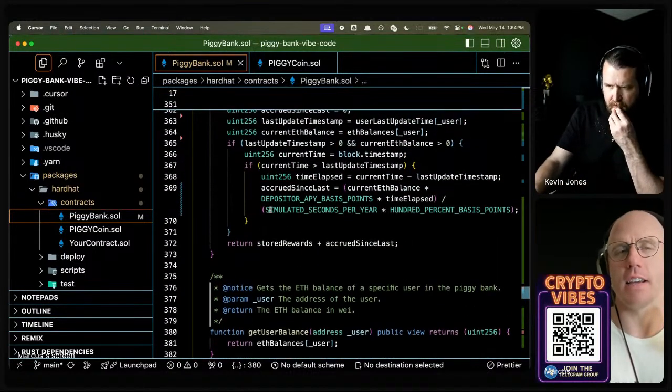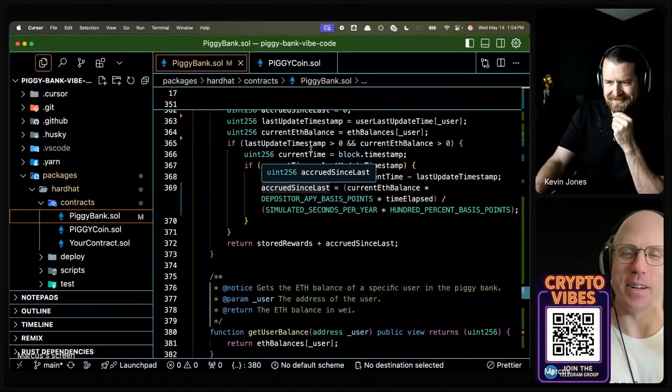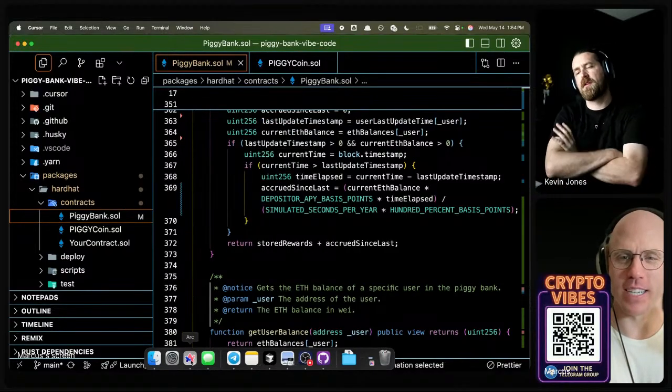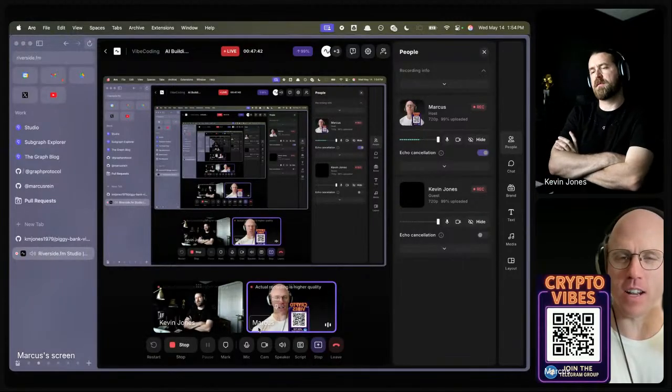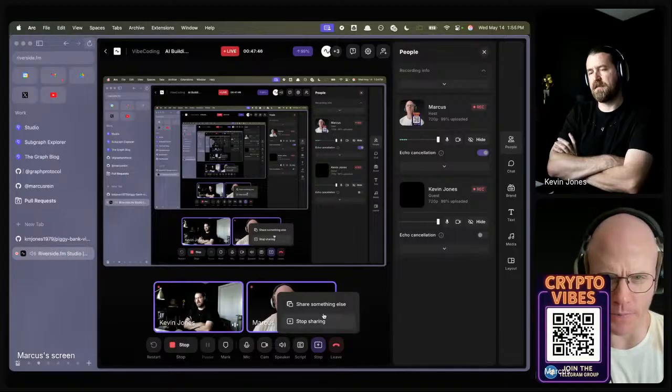I feel both assured and unassured of exactly what we're building here. I feel like I've learned enough personally from this. Let me stop my share.